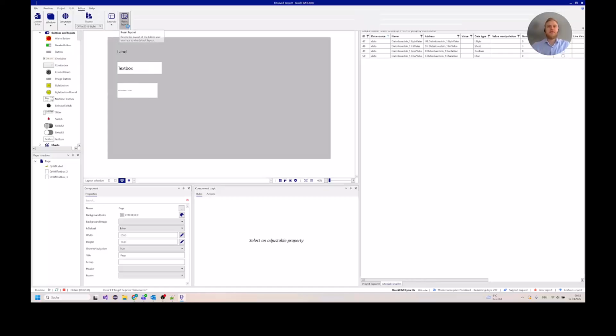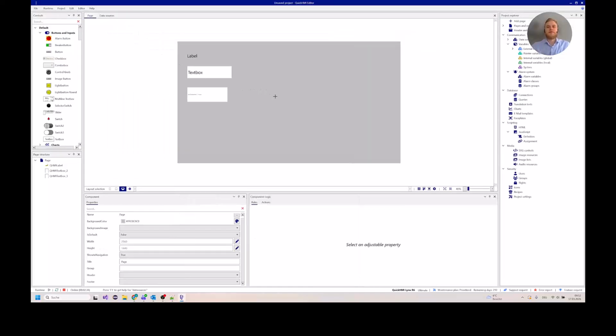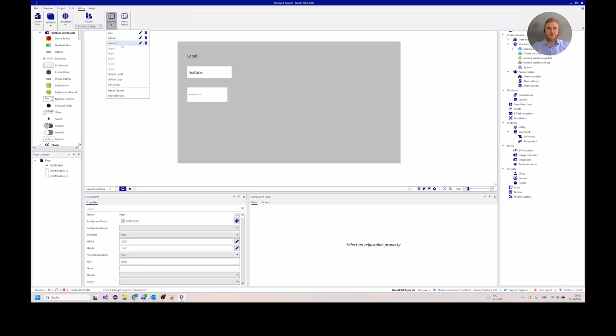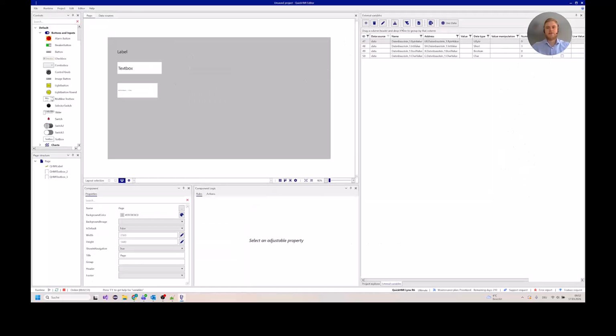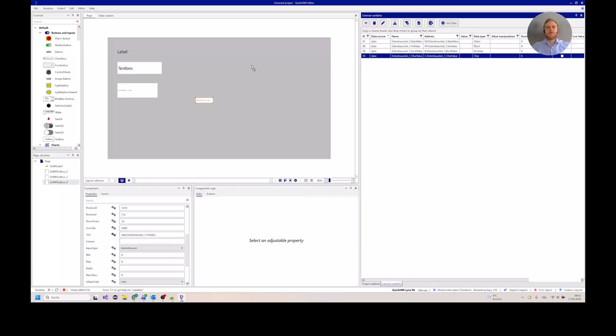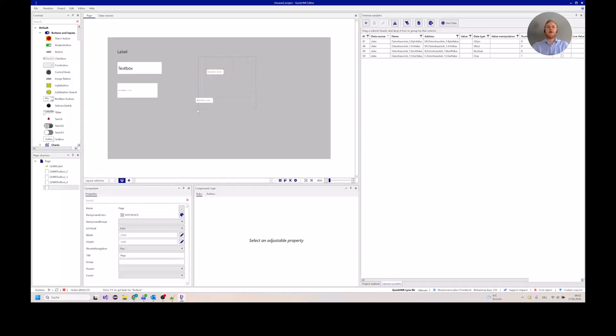Now you can reset your layout, and by using the layouts or a shortcut, you get just your page back, and you can still edit your page.